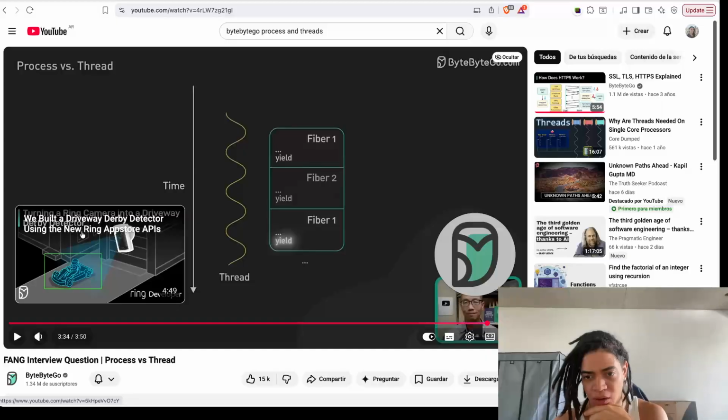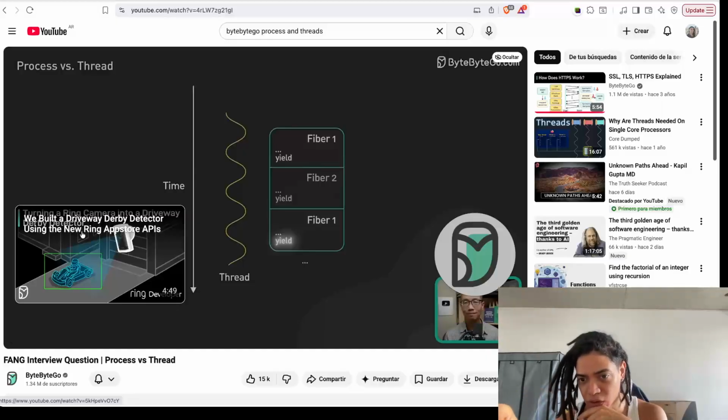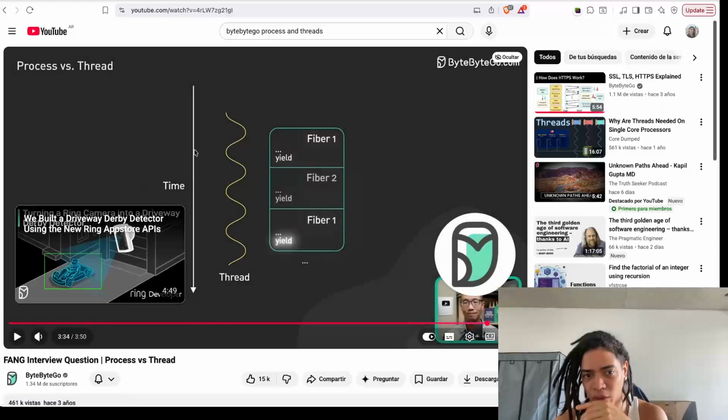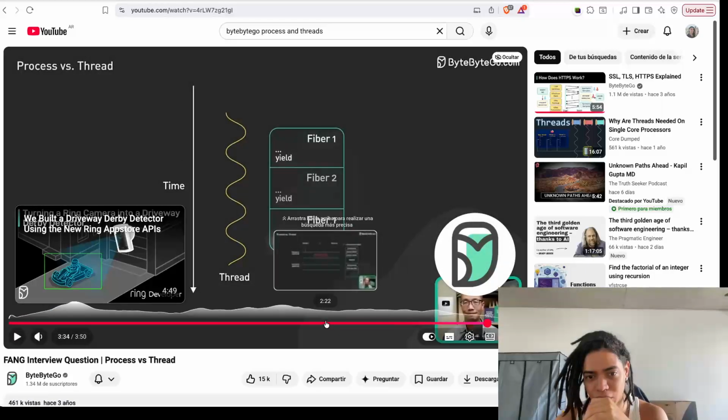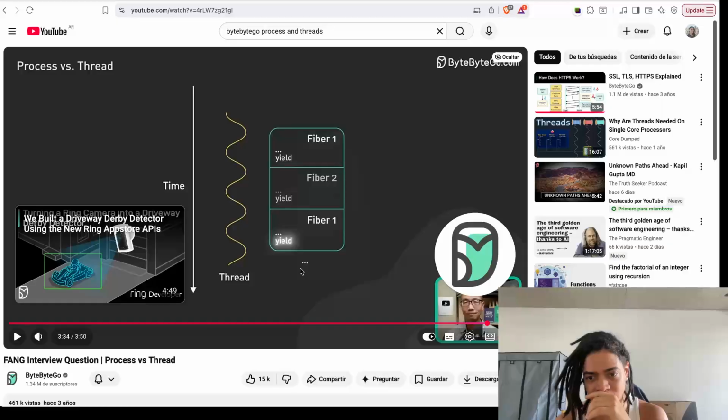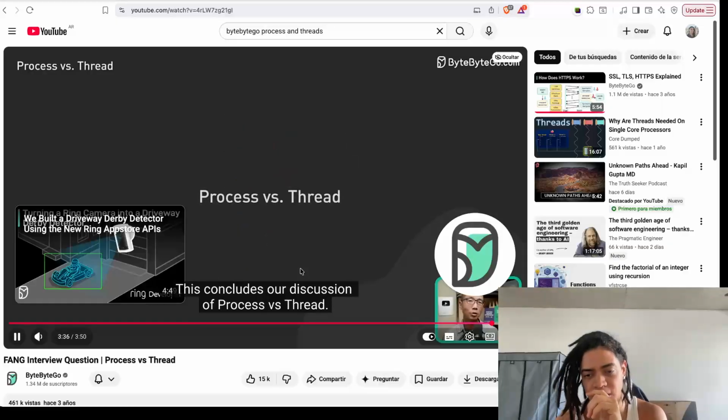So in other words, instead of the OS keeping track of all of those states, it is now at the application level that periodically yields the task. That's the trade-off: complexity versus lower context switching cost. This concludes our discussion of this.